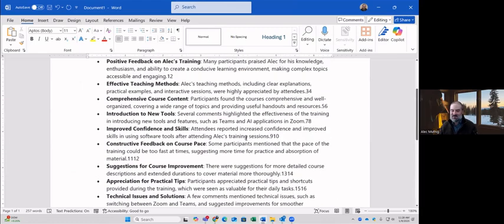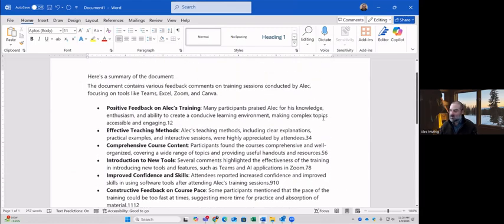Again, I would not leave this without reading it. I would read through it. And I'd probably want to read through all the comments myself and then create this. But this is what I would provide if it matches. This is what I would provide on the report.